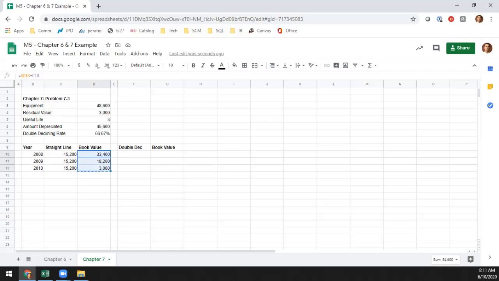I'm going to just copy all 3 of those, come over here to the book value, and paste that in the book value. Okay, so again, that's D3 minus our first year depreciation, and then our existing book value minus our depreciation. And again, now we have our book value already calculated for us, and we can work on our double declining rate. Okay, so in the beginning, we calculated our double declining rate with this formula.